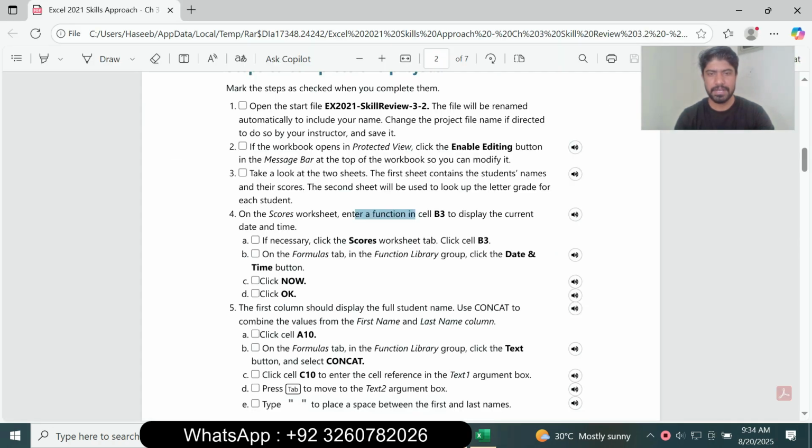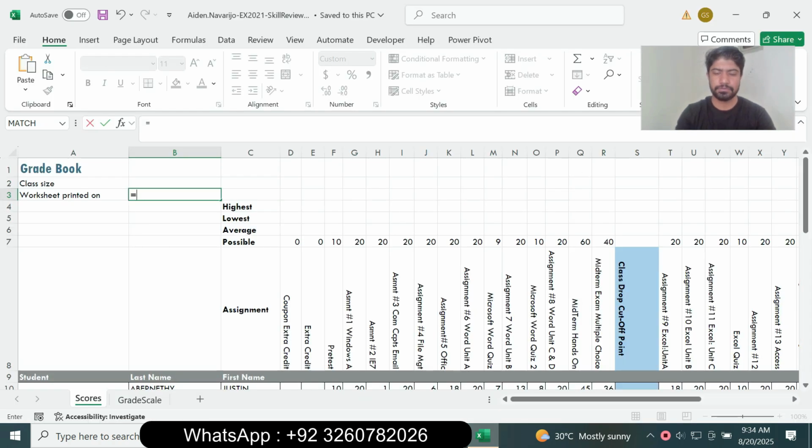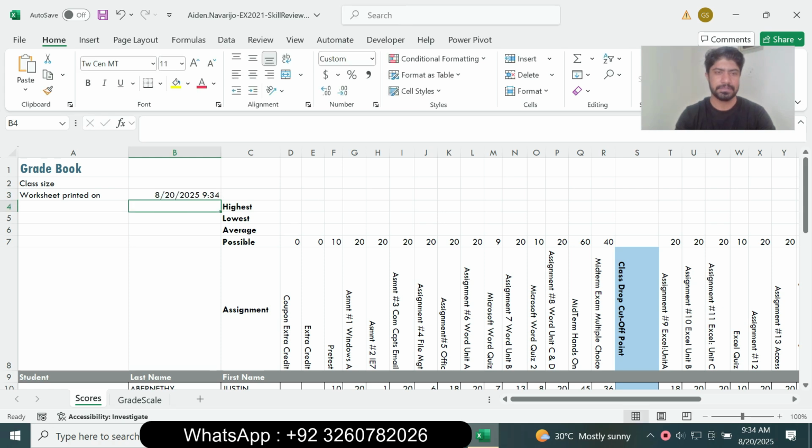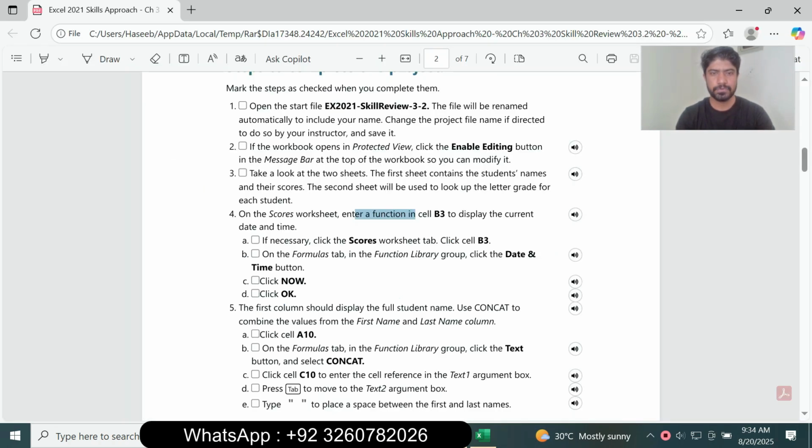So on the Score worksheet, B3 displays the date. Click the B3, Formula tab, Date & Time, click NOW and click OK. So type equal to, type the NOW function and press Enter. So question number 4 is complete, and we move to question number 5.